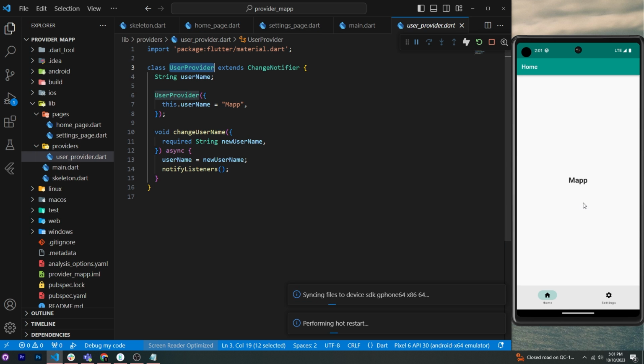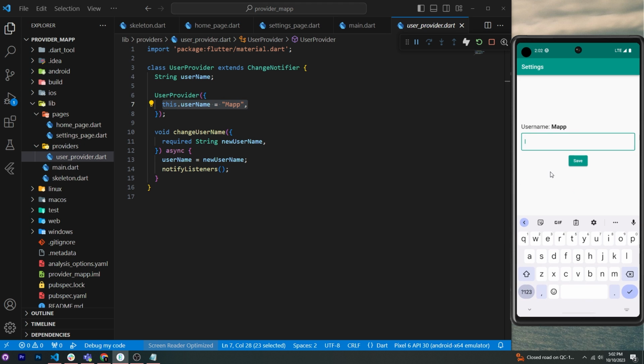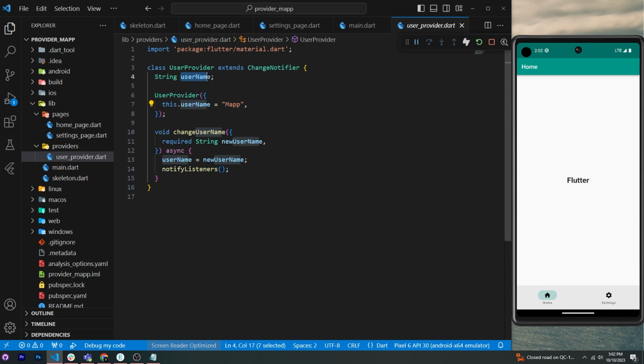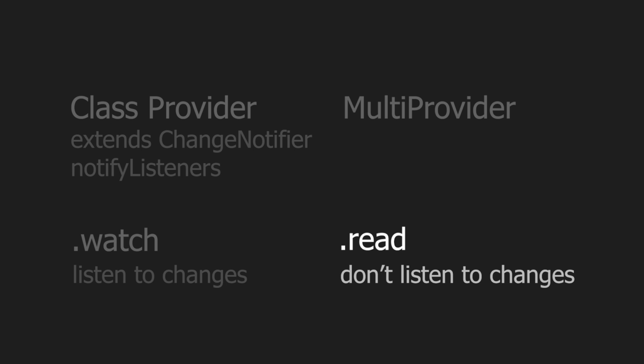And if we restart the application, you will see that the name is Mapp, and this is because the default value is Mapp. But if we change it inside the setting for Flutter, and we save and go back inside the home page, this has been changed. So the username is now a different value. And I will show you how to change the values inside the provider in the 4th step.